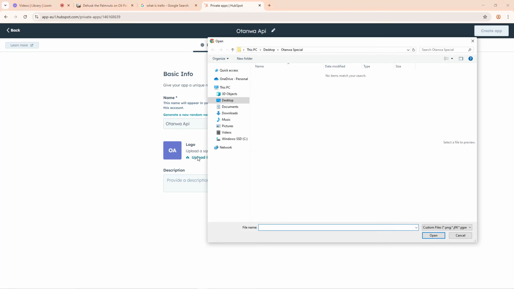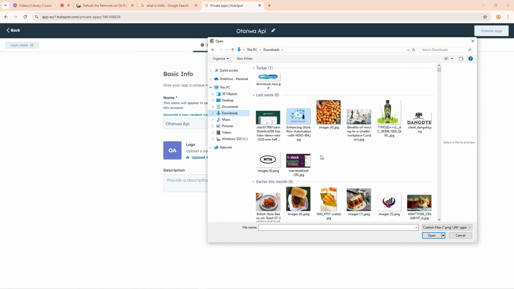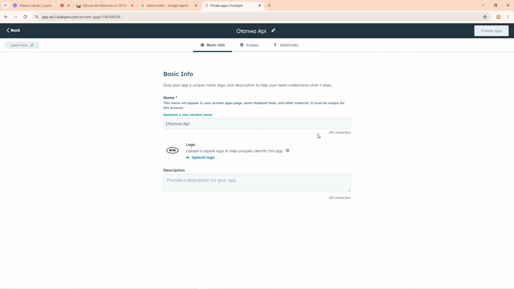Let me say, click on upload logo. Let me get my logo from downloads. My logo should be here. Let me use this logo now. That can be my logo, right? Now, what is the next thing now?